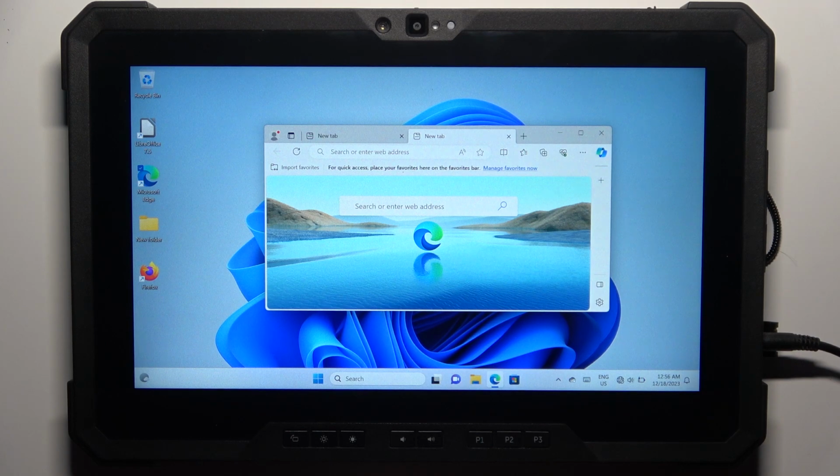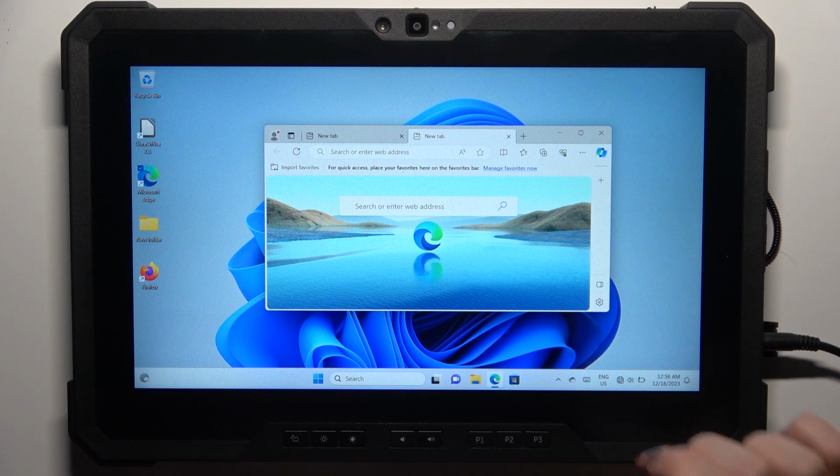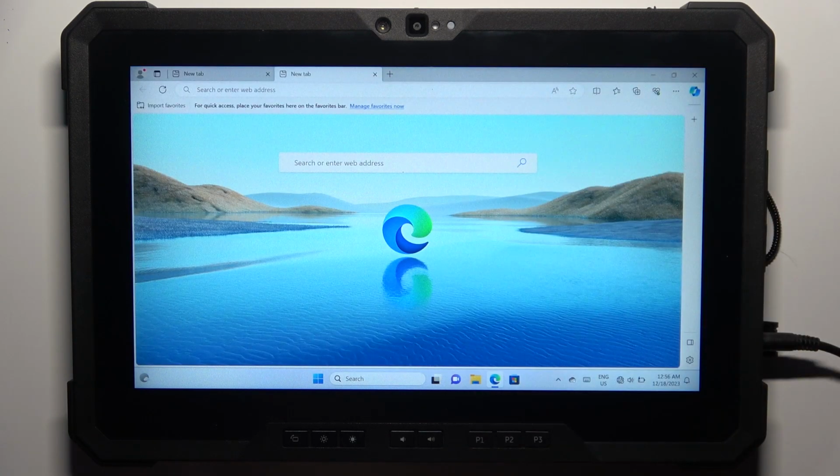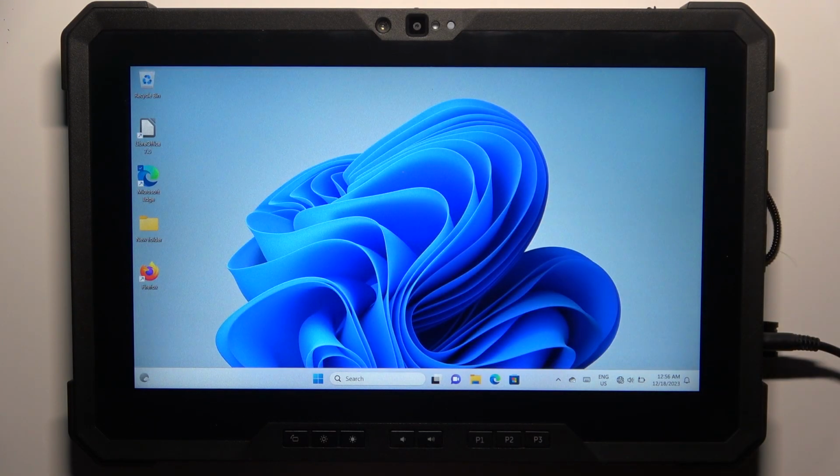Lastly, to go back to standard view, click on this single square at the top right corner. And to close your app completely, use this X next to it.